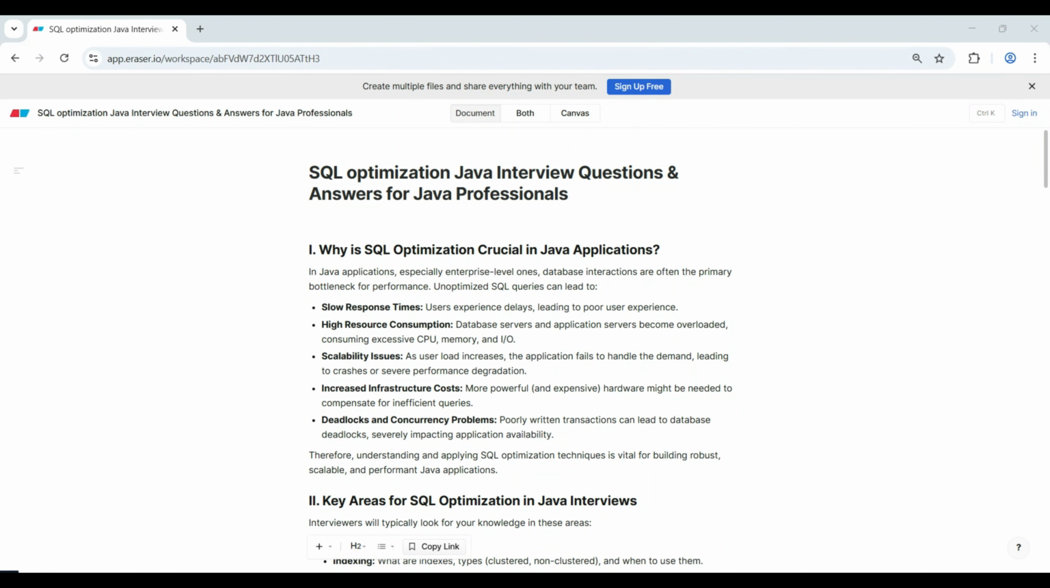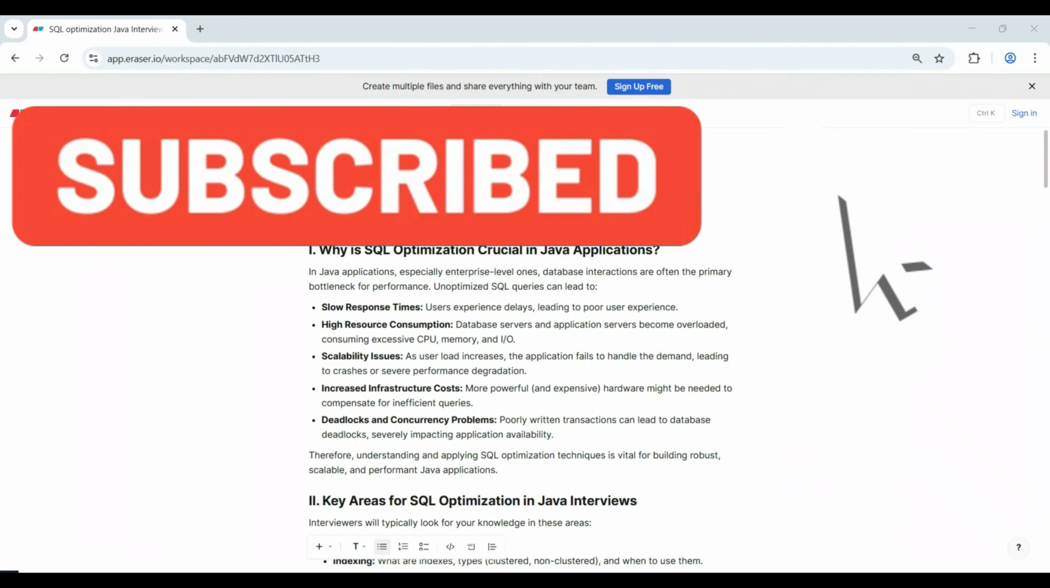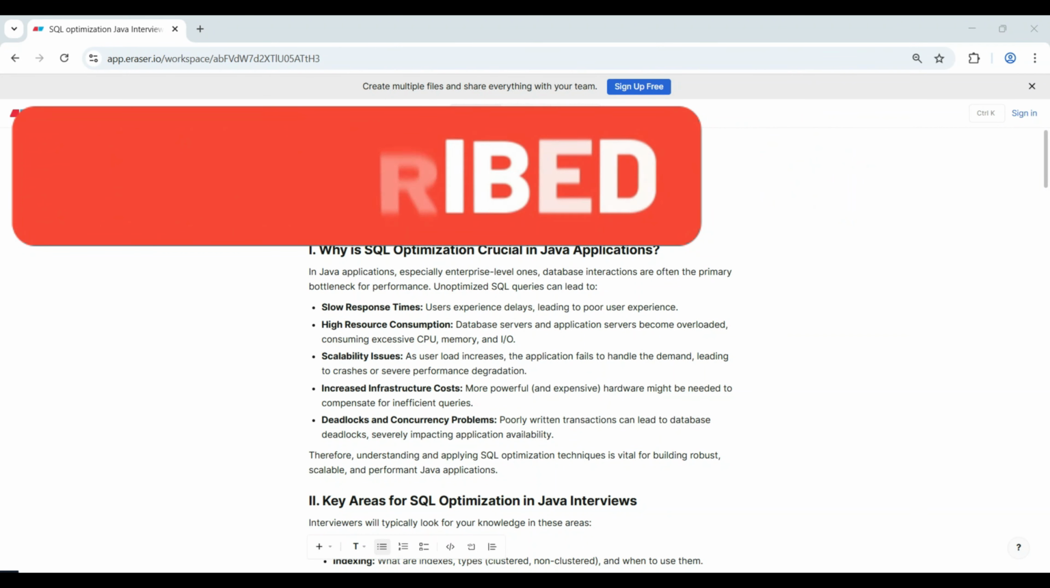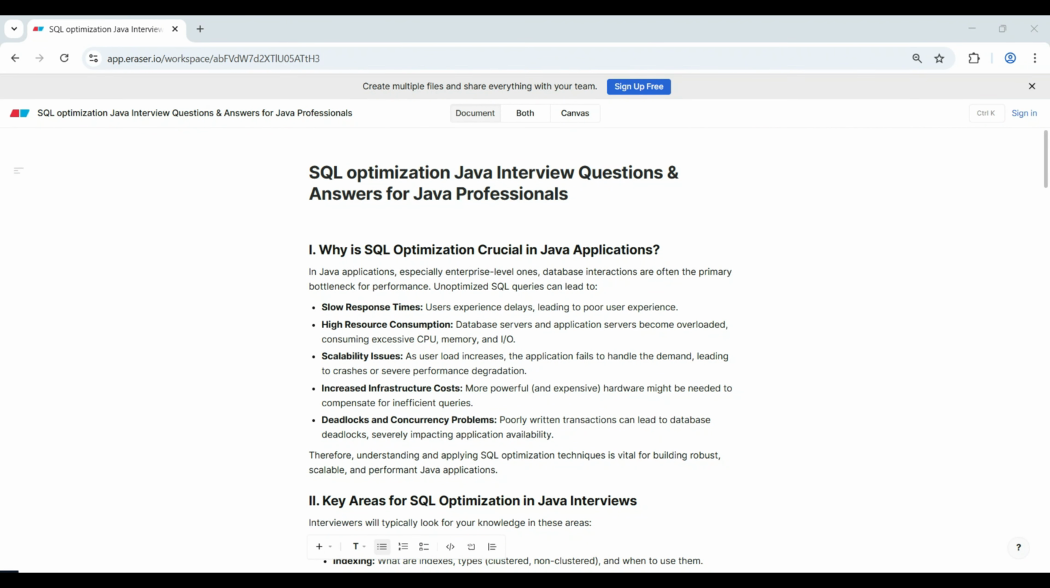Now, the very first thing we are going to discuss is why SQL optimization is crucial in your application. If your application is an enterprise application, it is definitely going to interact with the database, and the primary bottleneck would be performance. If your SQLs are unoptimized, it can lead to different problems. The very first problem is slow responsiveness. The user is going to have a delay in the response, and will face a lot of problems. Then there is high resource consumption: the database servers and the application servers are going to be overloaded.